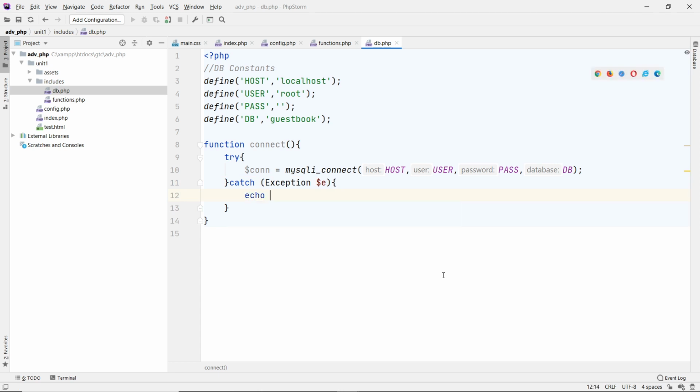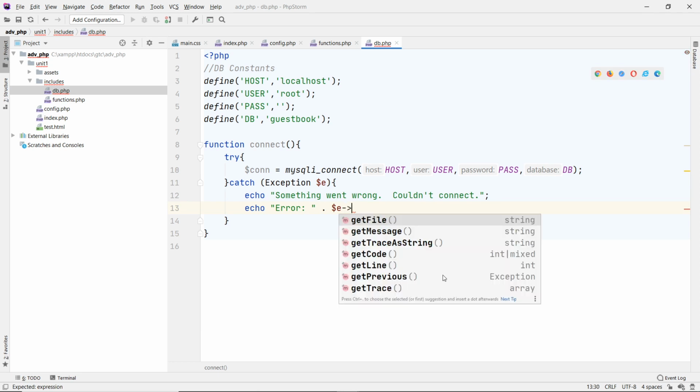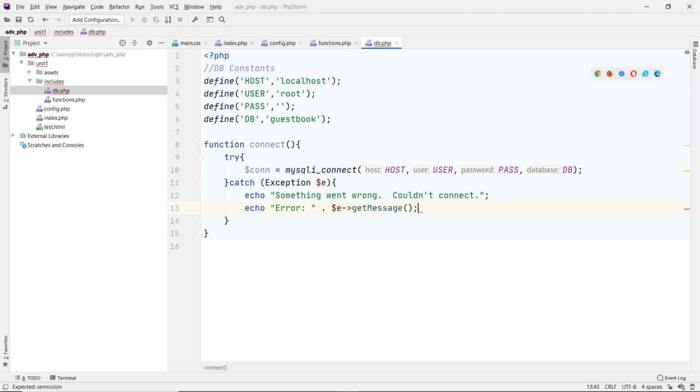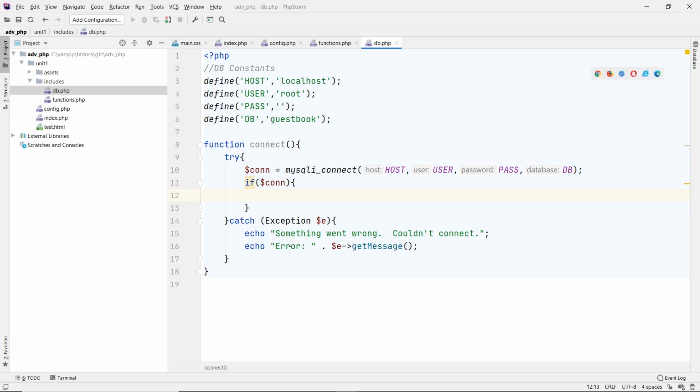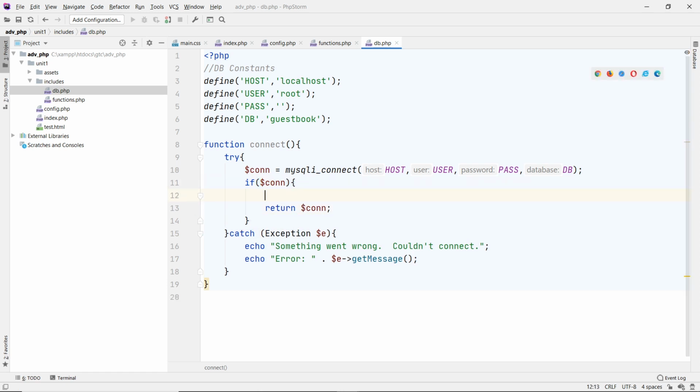So you can say echo something like something went wrong, could not connect, and then you put here the error messages. And then I just attach that here to say E, the arrow, skinny arrow, and the getMessage. Okay, that will give the message if there's any error. And then up here in the try, when you do the connection, you check to see if there is an error. So if connection, if there's no error, then you are good. That means we're going to return this connection back, right? And just so you can see, I'm going to echo a message here, connected.